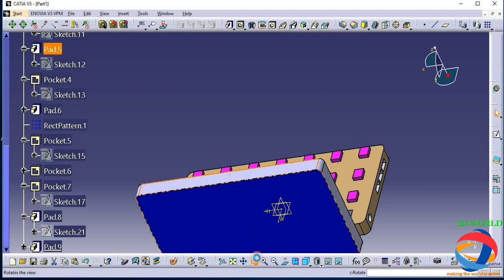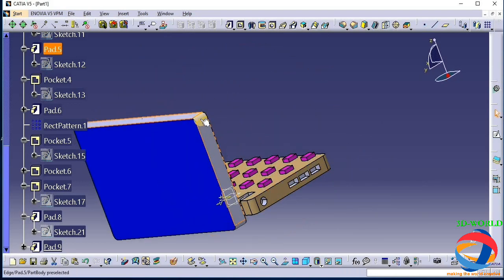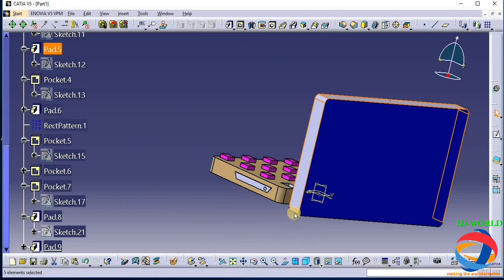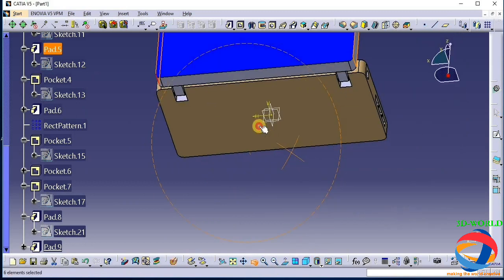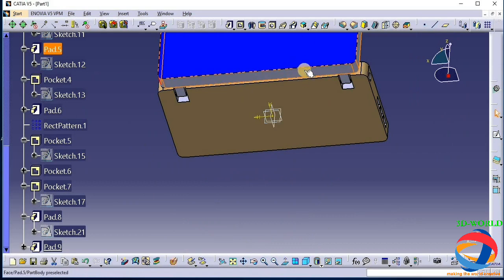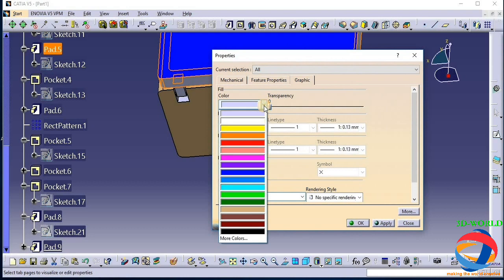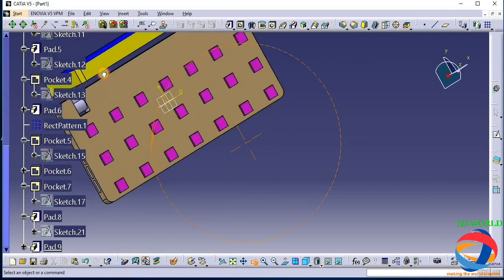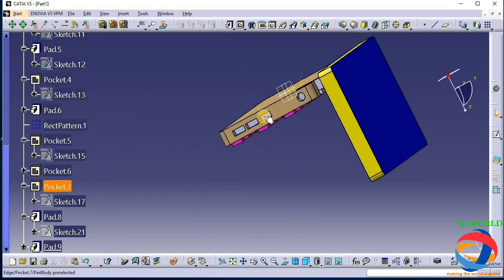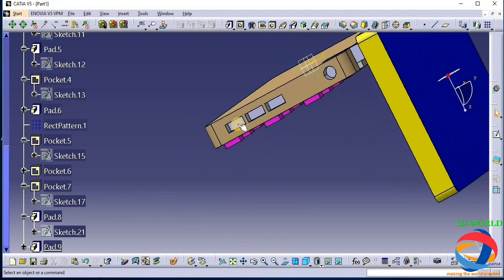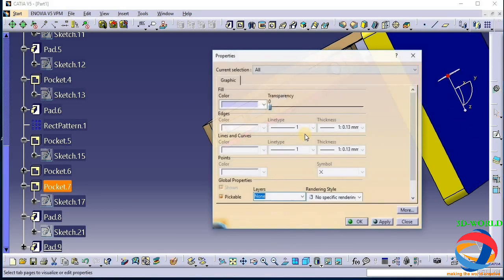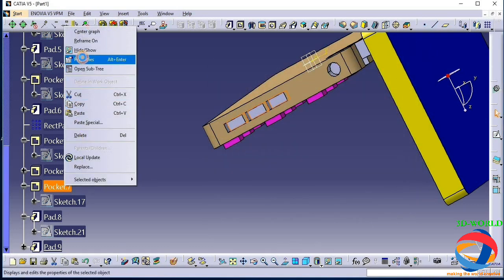If you want to color selected parts, then just press Control and select this part, this part, this part, this part, this part, this part, and this part, and this part. Right click on it, click on properties, and suppose you want to use the color yellow. Apply, yellow. Ready? If you want to give this edge a color, Control, right click, properties.